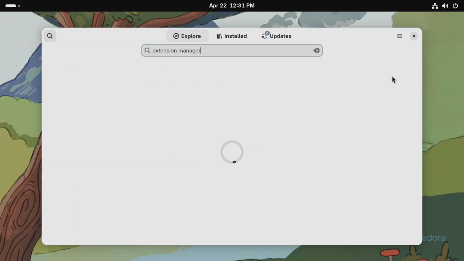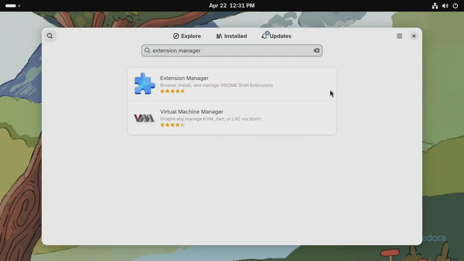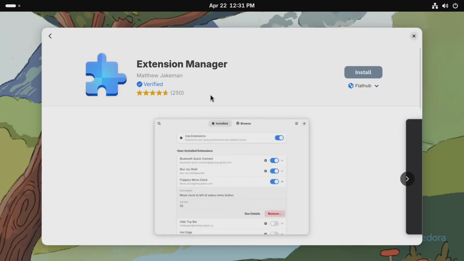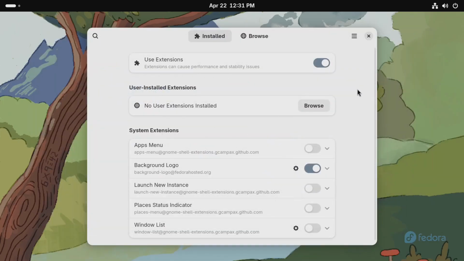First, if you don't already have the Extensions Manager, head to a software center, search for it, and install it. This app is our gateway to customizing GNOME.